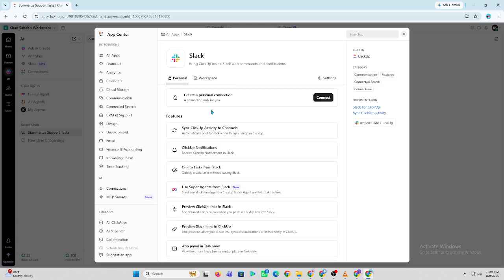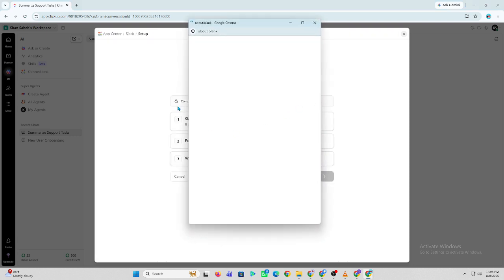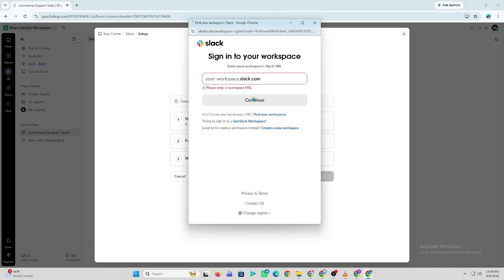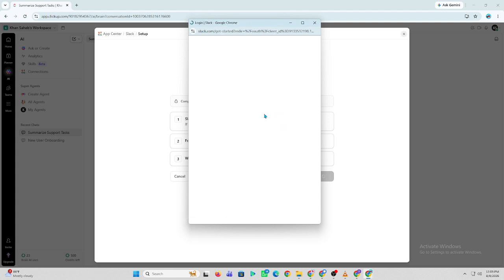Click the option to connect Slack and sign in to your Slack account. Allow ClickUp the required permissions to access your Slack workspace and complete the connection process. Once connected, choose how you want ClickUp and Slack to work together.